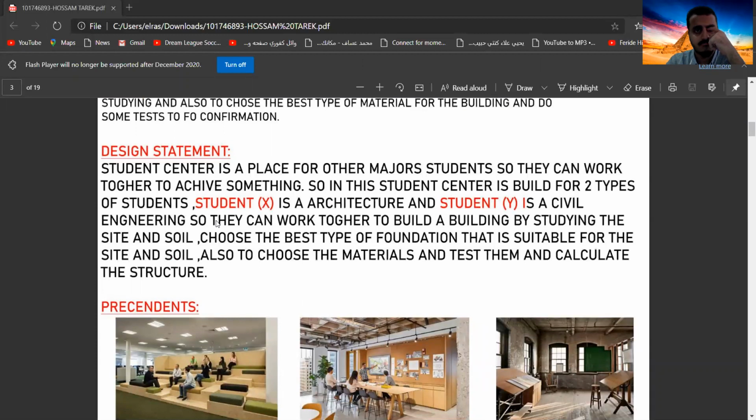This is the design statement. The student center is a place for students from other majors so they can work together to achieve something. In my student center, student X and student Y, the architecture student and the civil engineering student, can work together maybe to build a building. They need to study the site, study the soil, choose the best foundation for the site, for the building and the soil, calculate the structures, and also choose the best material for the building and test it.